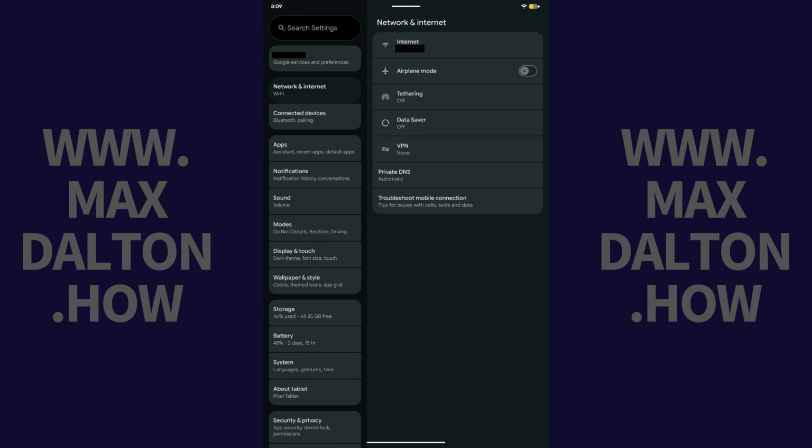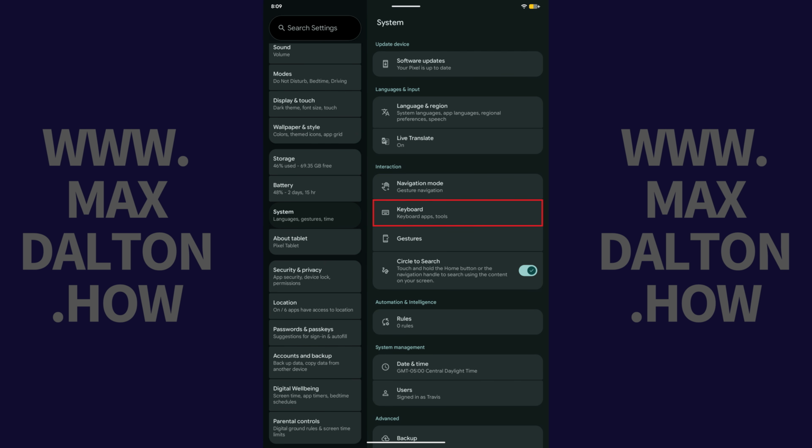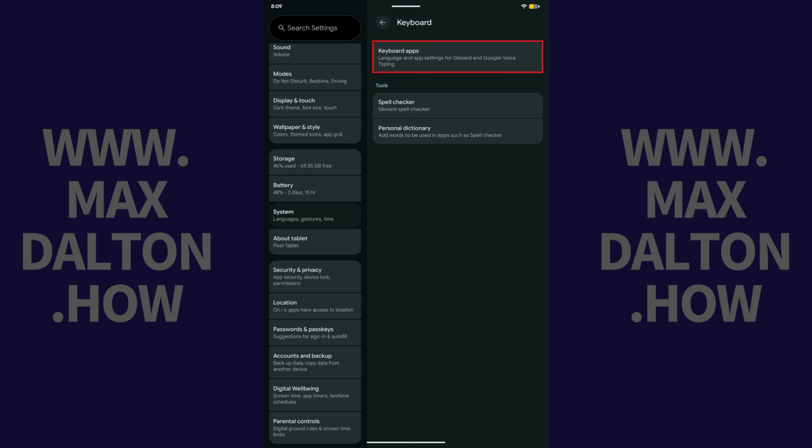Step 1. Open the Settings app on your Android device. Step 2. Scroll down and tap System, or tap General Management if you are using a Samsung Galaxy phone. Step 3. Tap Languages and Input or Keyboard in this menu, then select Keyboard Apps in the next menu.